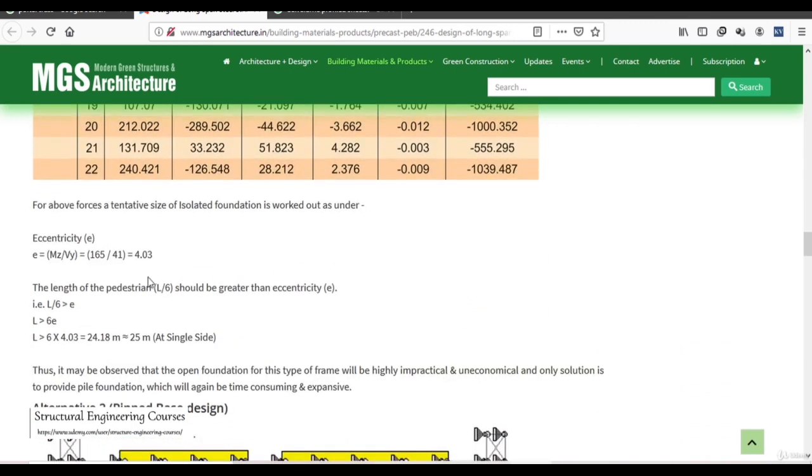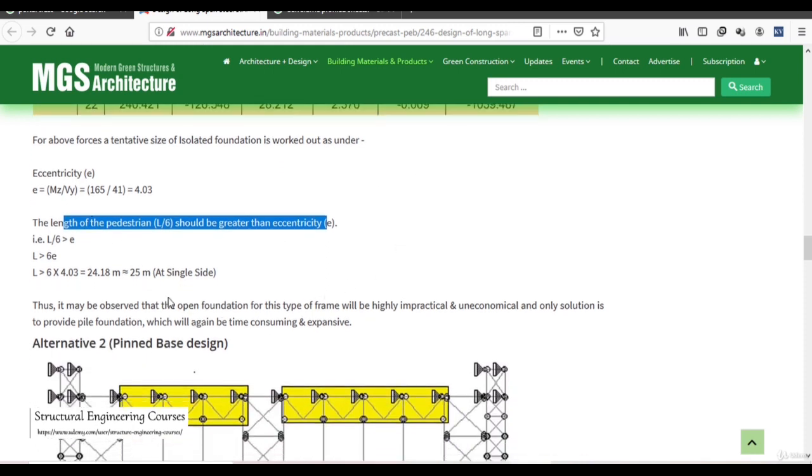And here he has done the basic sizing and basic eccentricity calculation. So eccentricity E is equal to M by P. That is the basic principle that we already studied in college. It comes out to be 4.03, and the length of the pedestal should be greater than its eccentricity, so L by 6 should be greater than E. We can see that L is approximately 25 meter. So this type of foundation, he proved, is very impractical and uneconomical.